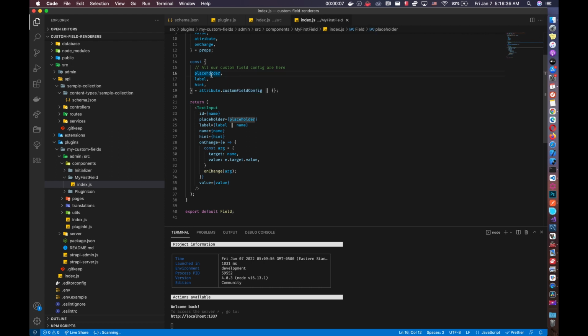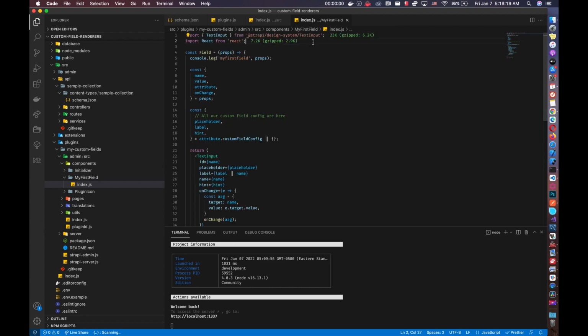Now placeholder, label, hint, we're trying to put into the text box. On change, when something changes in the text box, we're trying to create the target. The target is the field name, and the value is the new value, and we call this function. So this function passes back the value to the application, and they're trying to save it. Now let's also add a button here.